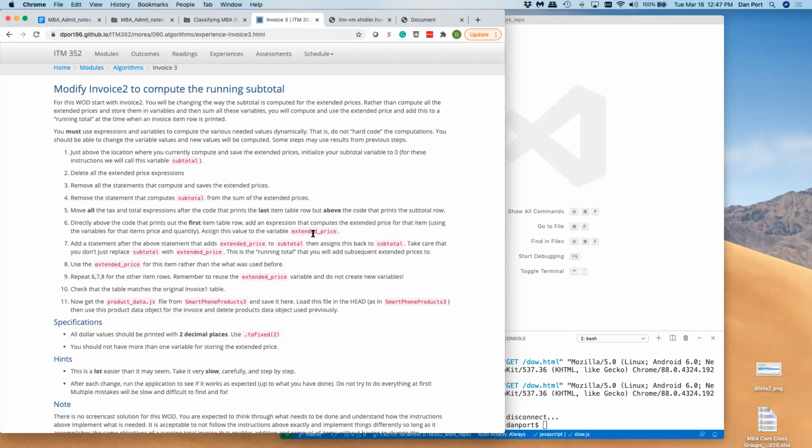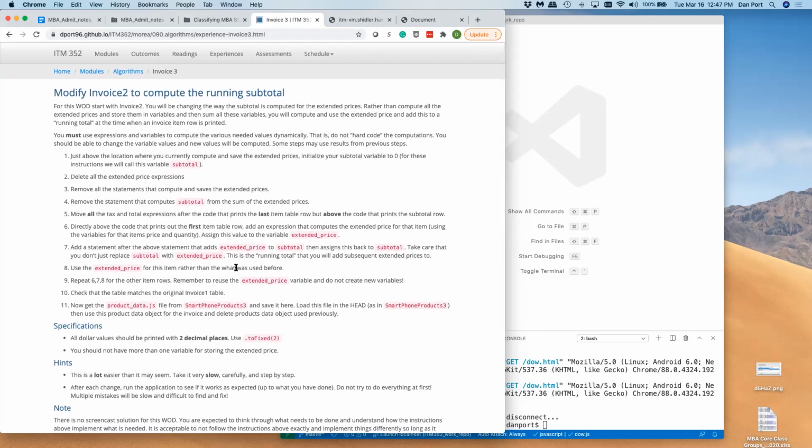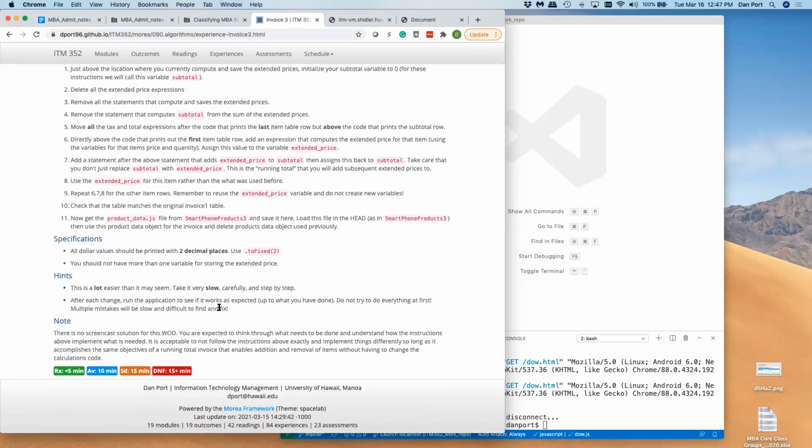add an expression that computes the extended price, add the statement above that adds extended price to subtotal, and assigns it back to subtotal. Don't just replace the bill with extended price, because that's where the running total is, okay? Use the extended price where this is, repeat 6, 7, and 8 for all the items, check that the item matches, and now get product data and do some other stuff. Okay. So I think I get the idea.